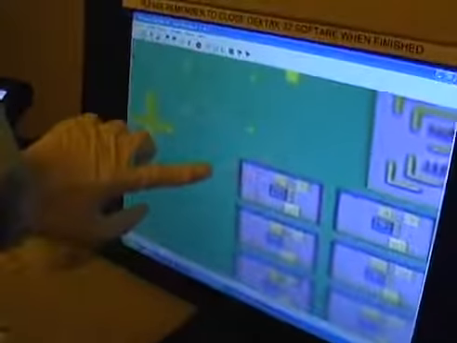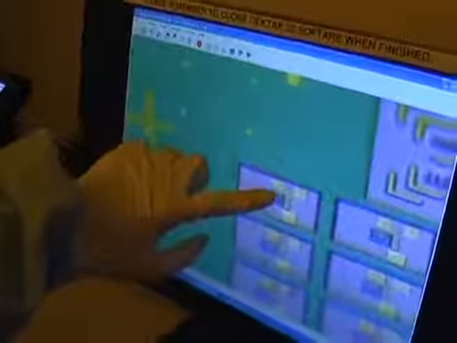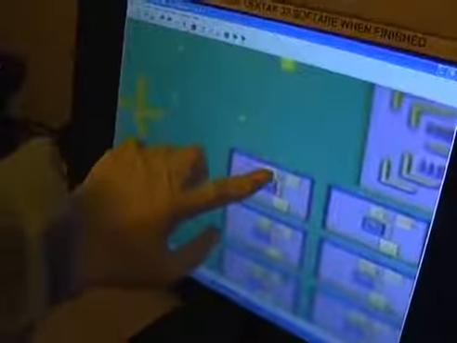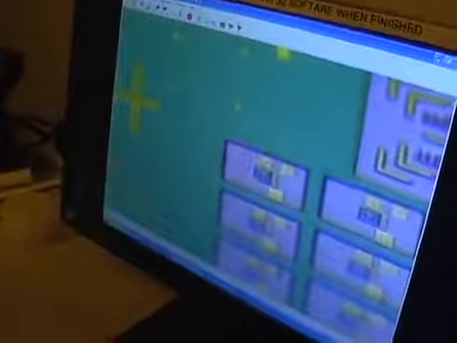For example, if we want to scan from this point to this point, just to see the profile of this device. For example, we start from this point and end at this point. So we'll scan in this direction.